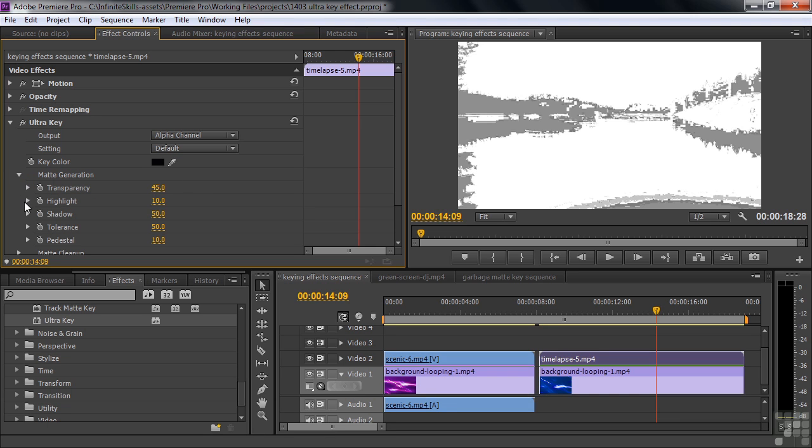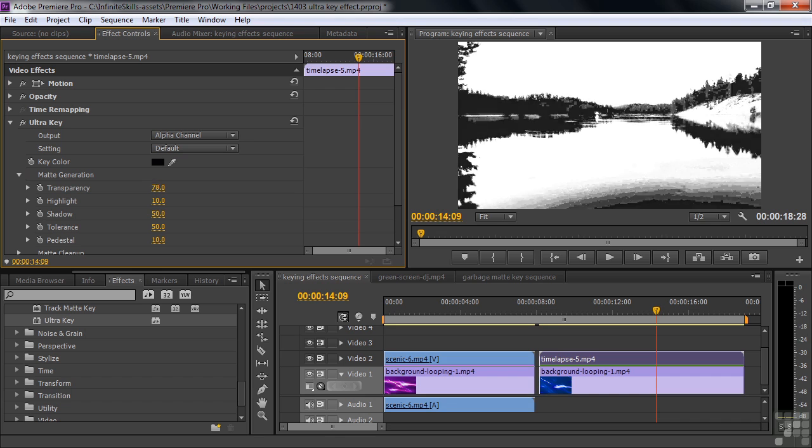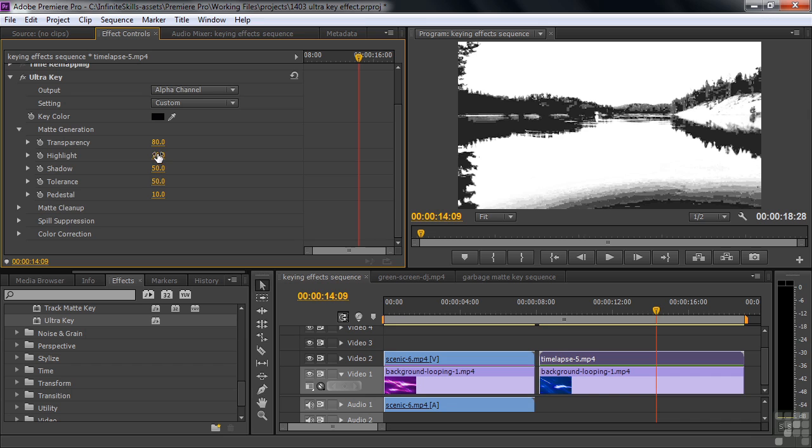Go back to matte generation again. Go through the process you did before. Make that area darker. I'm going to make it black right there. Pull this down. Go to the highlight. Not too many highlights here in this dark area. Plenty of shadows though. Let's see if we can work on the shadows a little bit.